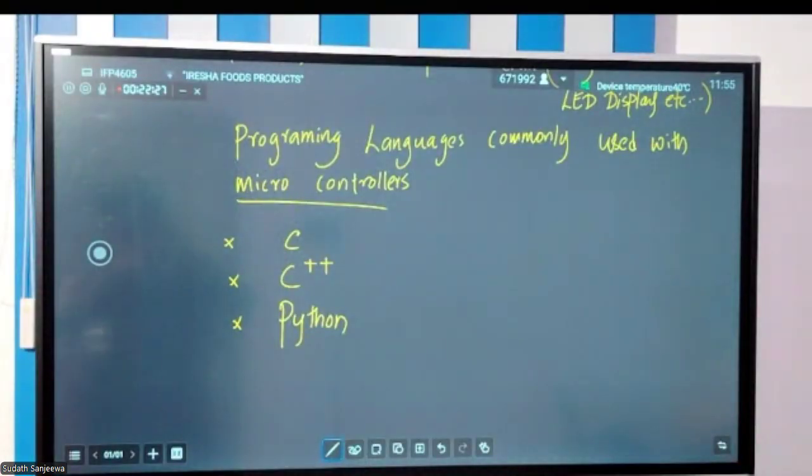Those are the commonly used programming languages to program microcontrollers.